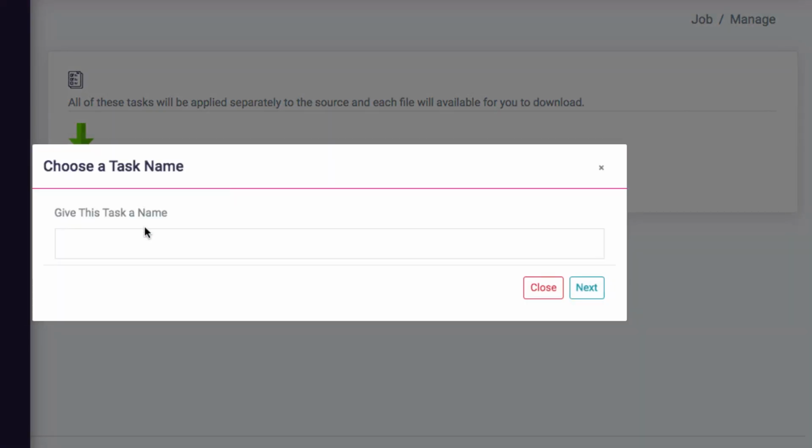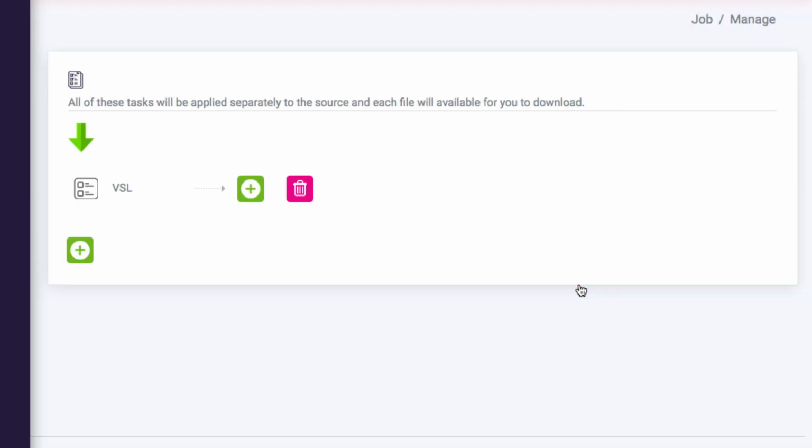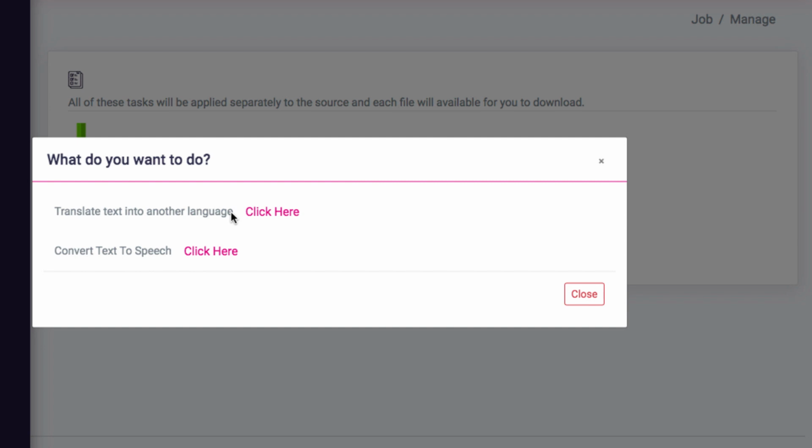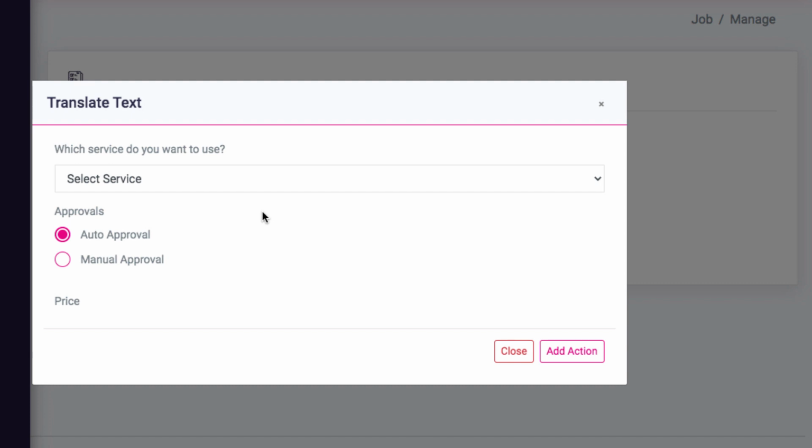Click on the View button to begin adding automated translation and audio tasks for this job. First, give your task a name. For example, we'll translate our video sales letter, and then begin assigning actions to that task. You can choose to translate the text into another language or convert the text into speech audio. For our first task, let's just translate it into another language like Dutch.